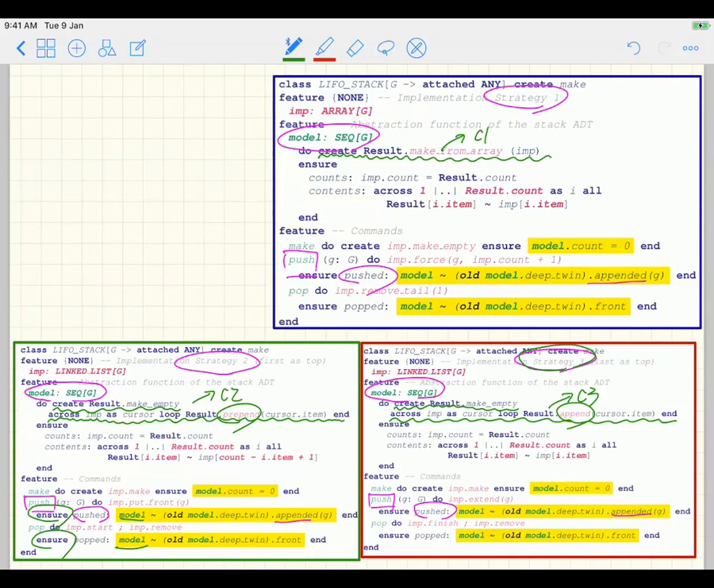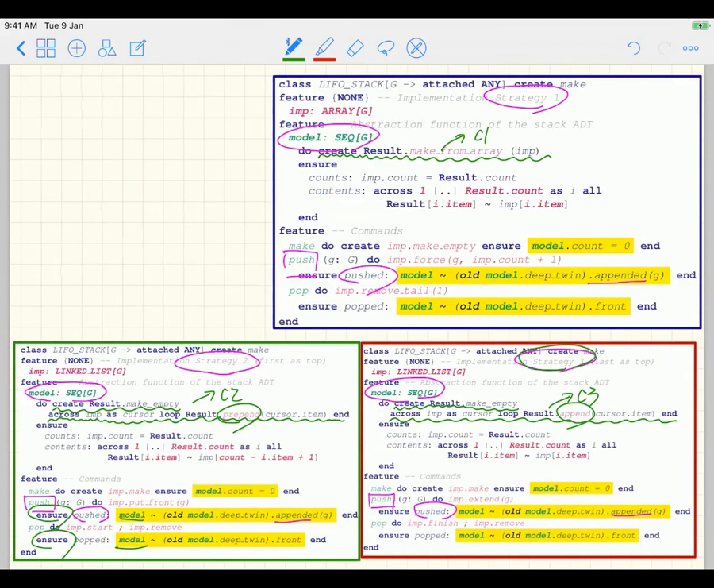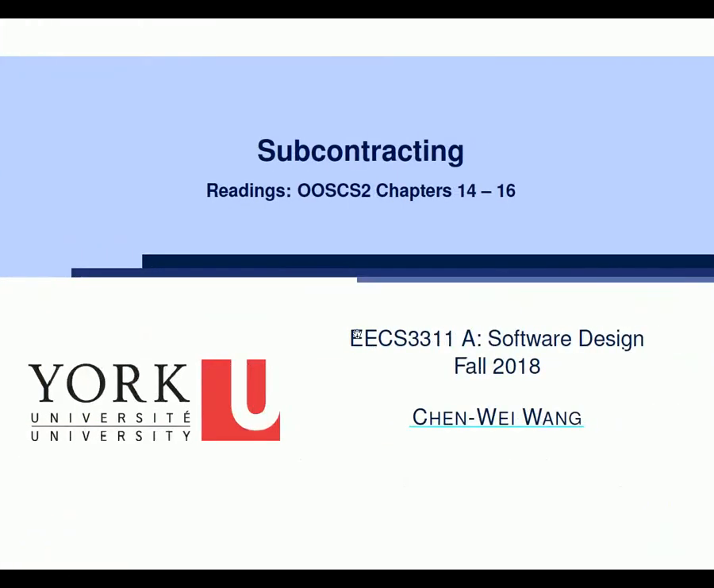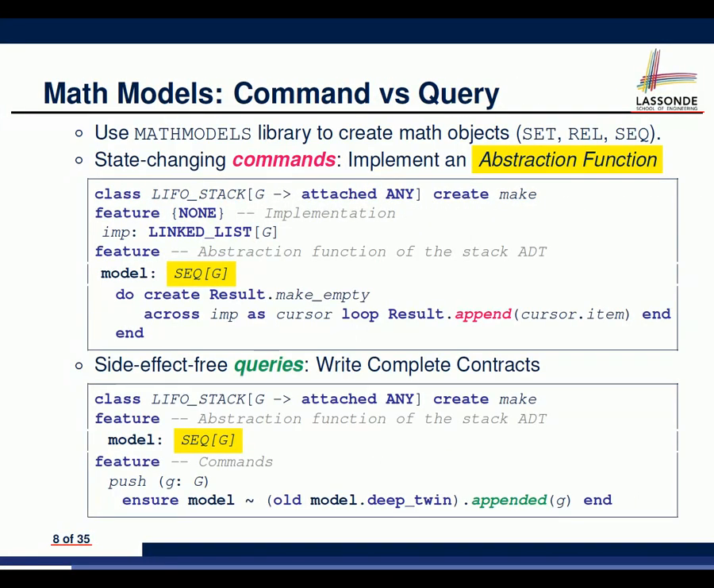Guys, questions? We okay? All right. Let's now go a little bit further. Now I want to tell you one more example over here about using the math models, and then I will leave the rest to you. Let me just go to the math model over here. One more emphasis: whenever you're trying to use any math model classes, for example, sequence, set, and relation, you always have a choice between using a command in the conversion function, or using a query for writing the contract.